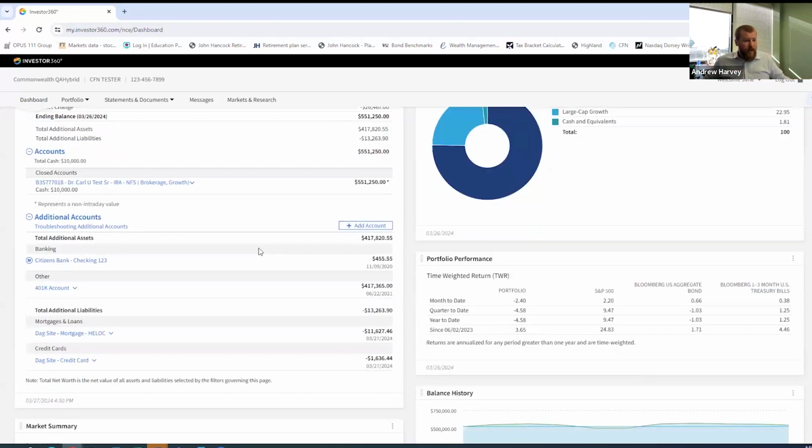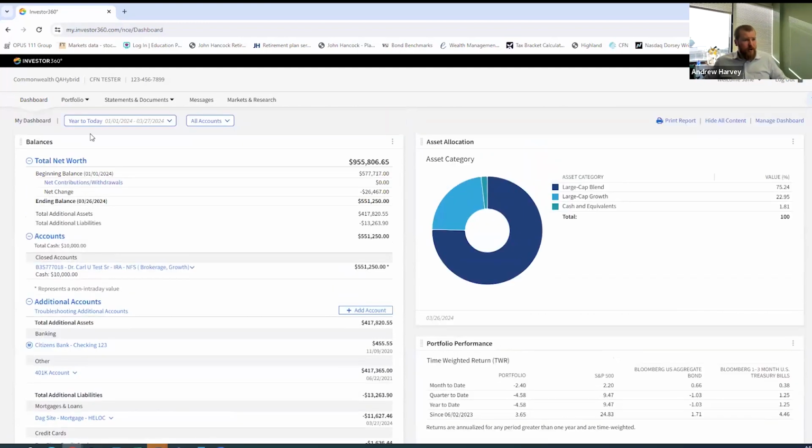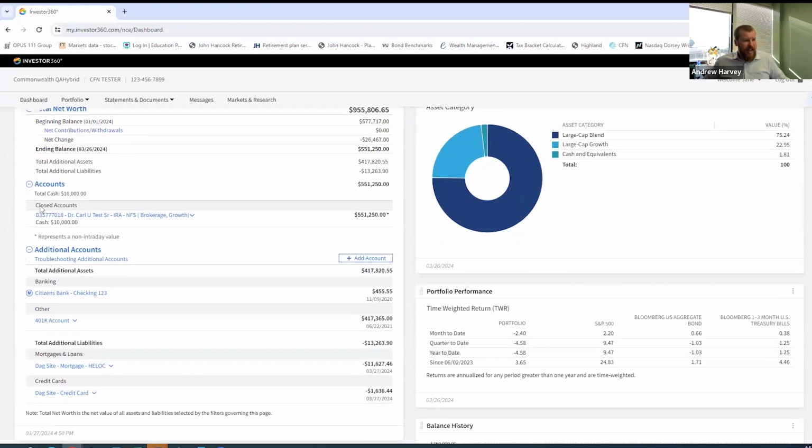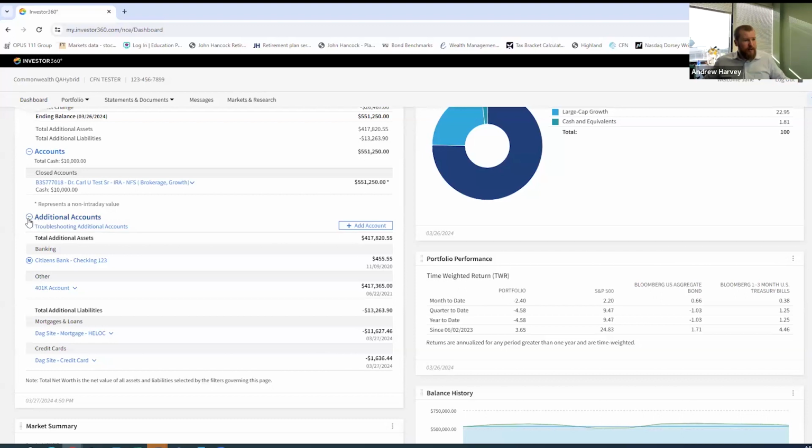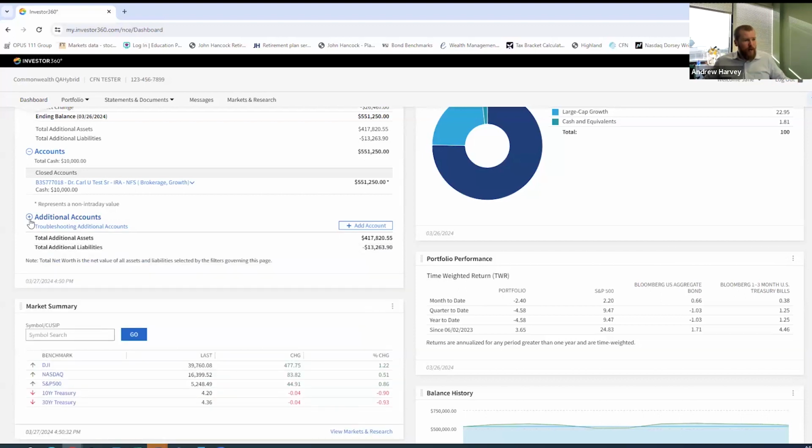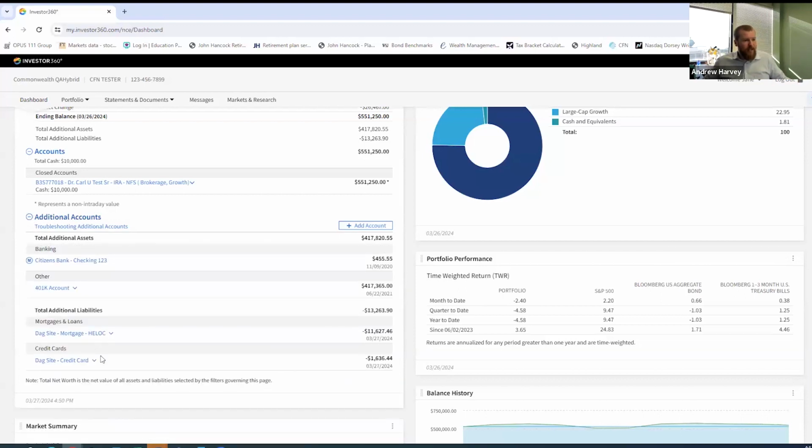The way it works basically is here where it says additional accounts, and you should all see it on your dashboard below the balances tab, right? There's a section, additional accounts. If it's like this, you want to make sure that you have that plus turned to a minus, which causes it to expand. You can link outside bank accounts or credit cards, so you know what your credit card balance is on any given month.